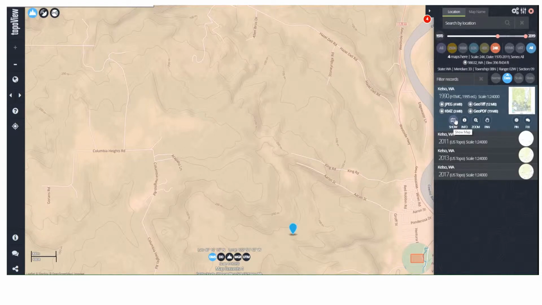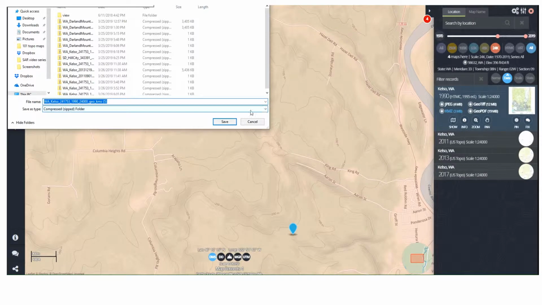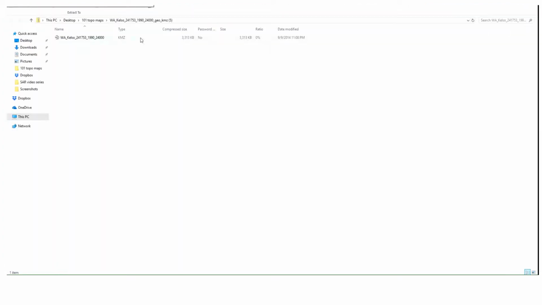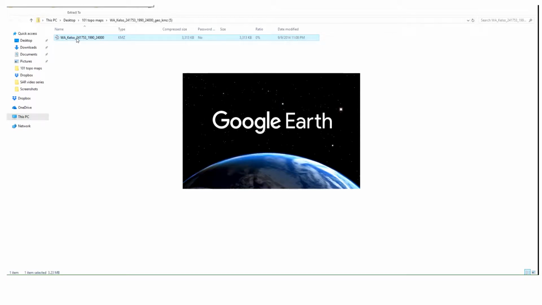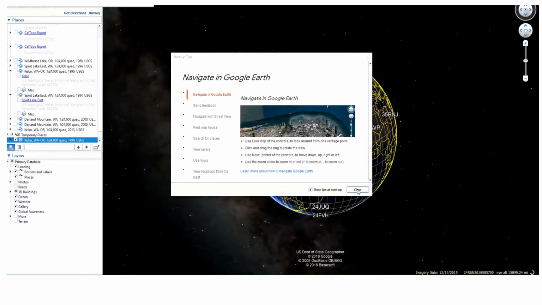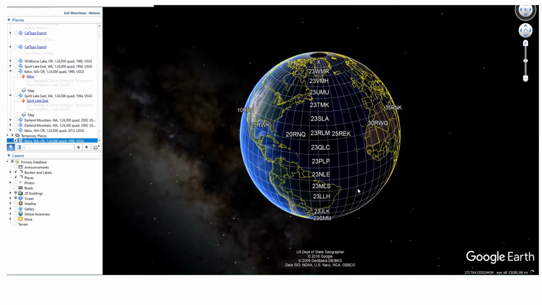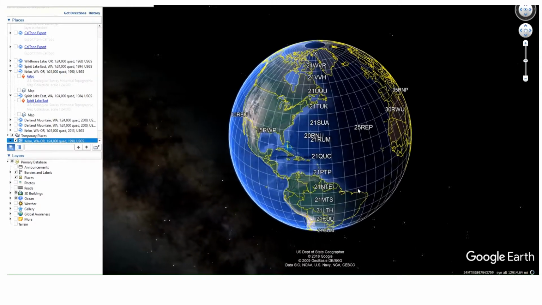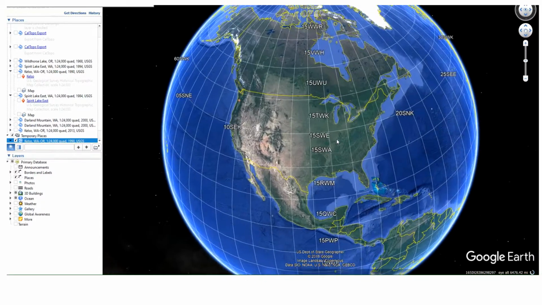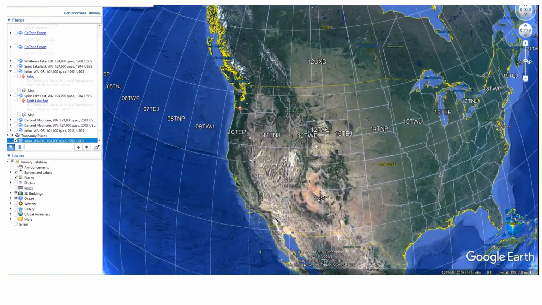And then here's the new step. We're going to download this KMZ file. Going to save the KMZ file and open the KMZ file, and it opens in Google Earth. I think it's kind of interesting to see the U.S. National Grid patterns as we zoom in on the map that we're interested in.